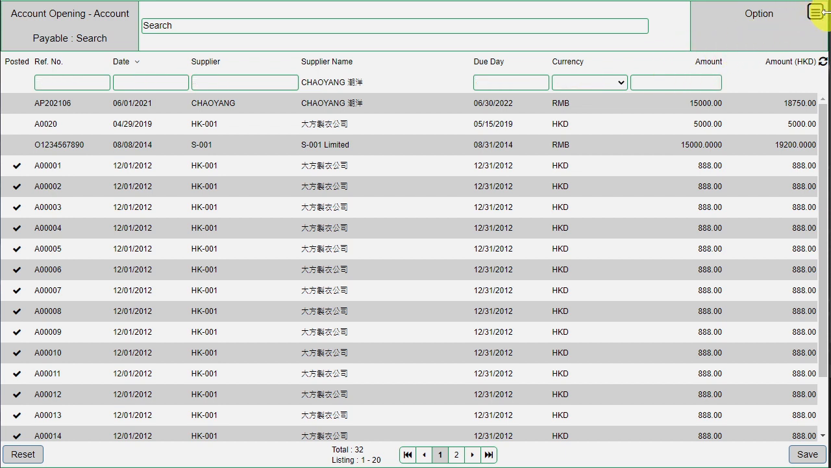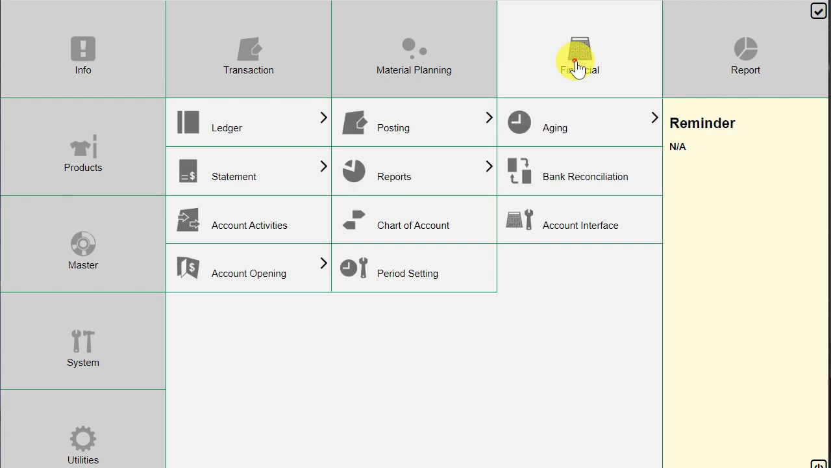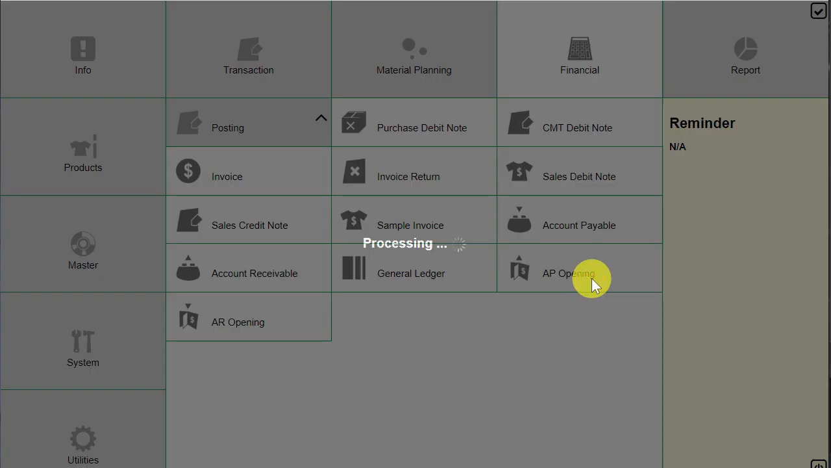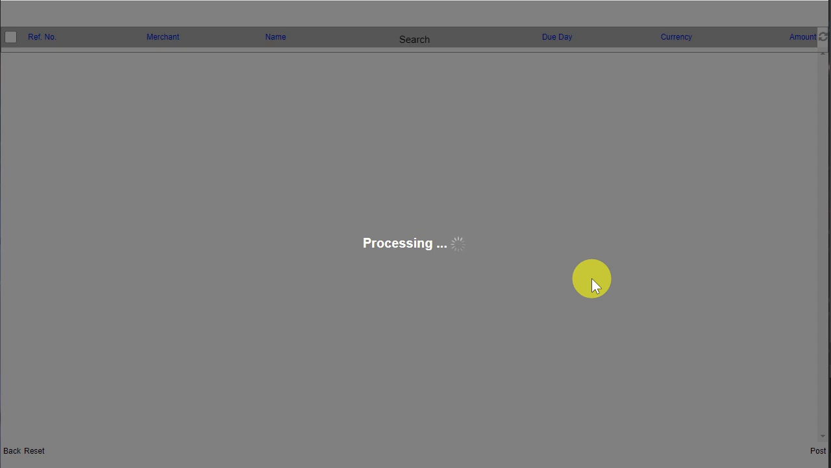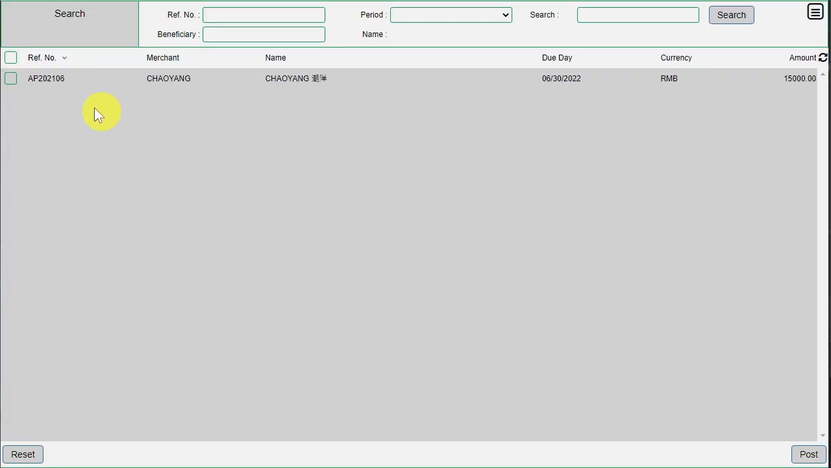Okay, let's go to Posting to transfer this balance to the accounting. On the menu page, click the block named Financial, and then click the Posting block. Finally, click the Account Payable Opening block to go to the posting interface. You will find the input data is ready to post. Select it, and then click the Post button to post it.